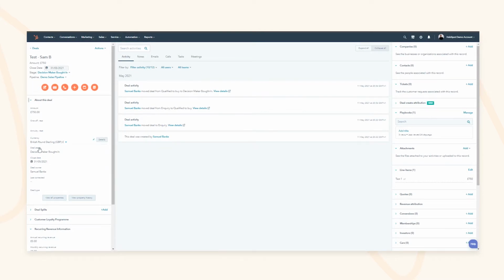When you're on the deal record, it is split into one of 3 core areas. On the left-hand side, you have all your information that you can customize, meaning you can create custom properties that collect information that's relevant to your actual deal. In the middle, you've got your actual timeline for that deal.